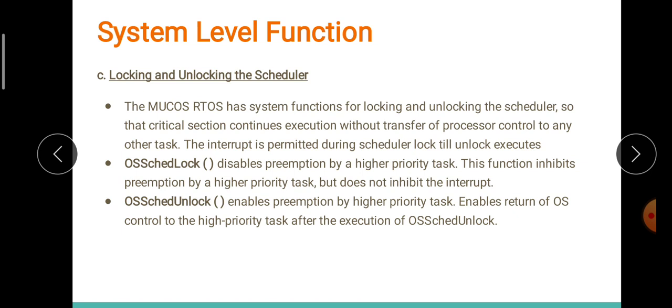So when an interrupt comes, what happens? Your critical section will give control to the ISR, and once that function is completed, it gets back the control. But that doesn't happen in the case of a high priority task. So OSSchedLock will disable preemption by a high priority task, right? Now what will happen in the unlock function? Just the opposite. It will enable the preemption by a high priority task, right?